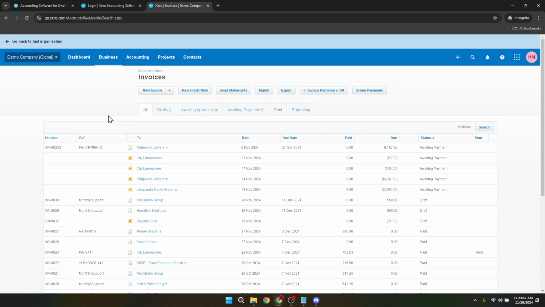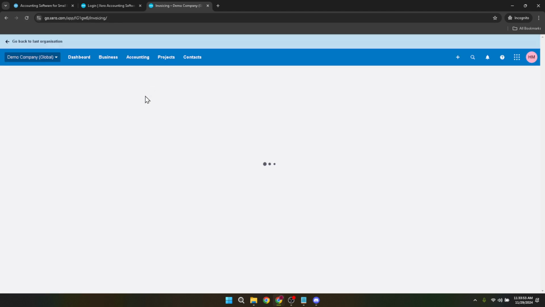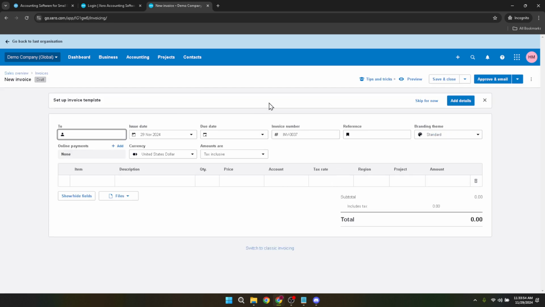Here, to start crafting our invoice, we'll click on the New Invoice button. This opens up a blank invoice template, a canvas for you to fill with all the relevant billing details. It's really intuitive from here, but let's go through the essential steps to ensure nothing is missed.